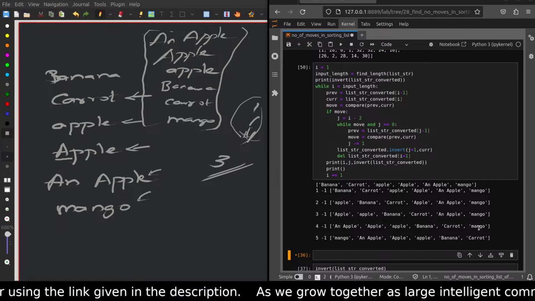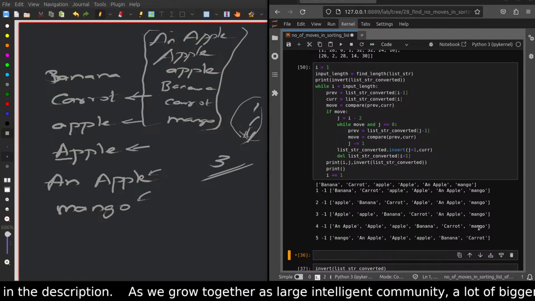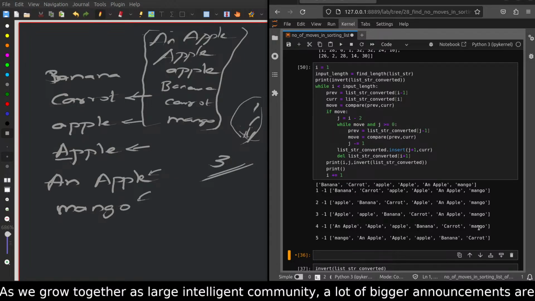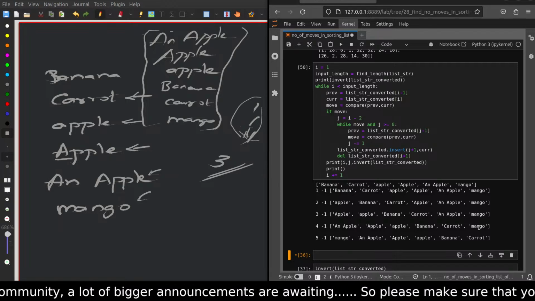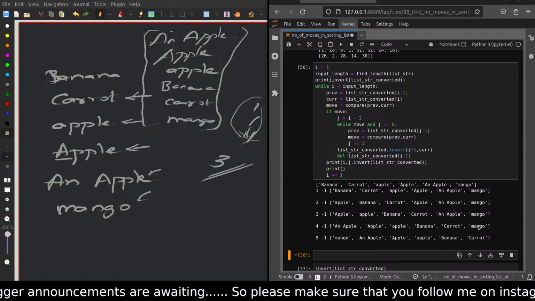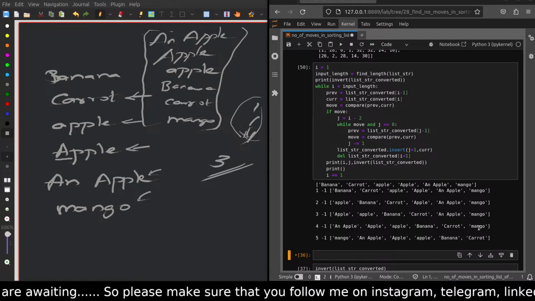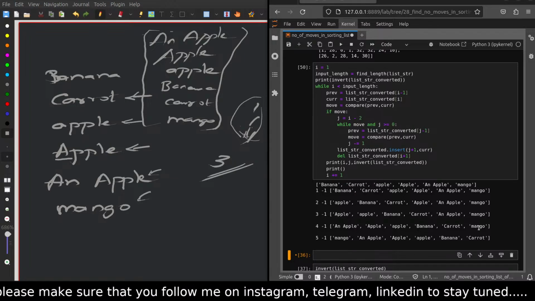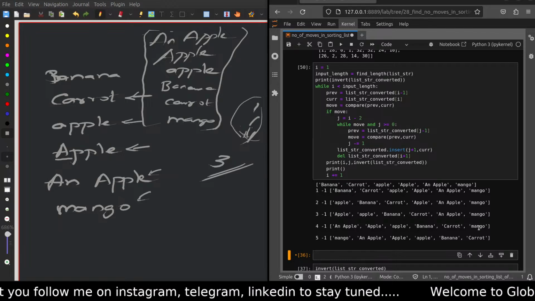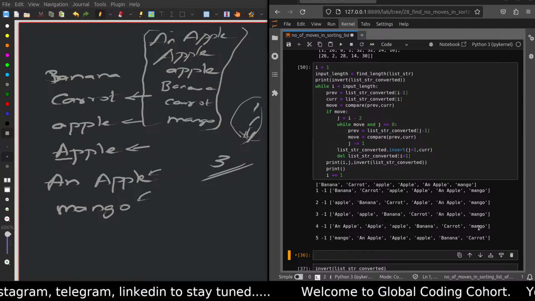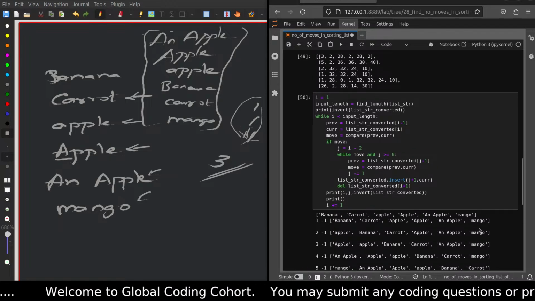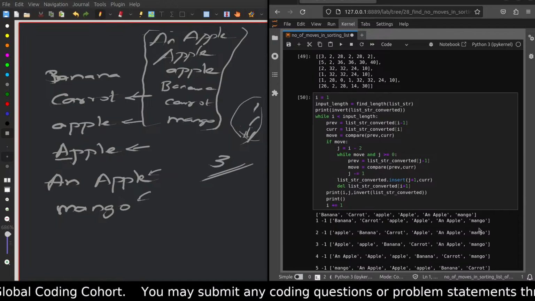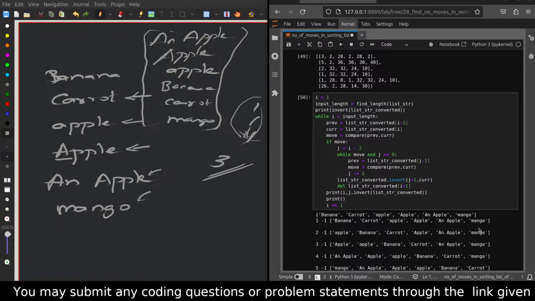Okay, 5 is mango. But why is mango transferred here? That's what I'm checking. What's happening at that point? Try to see. Mango should not have got moved, isn't it?